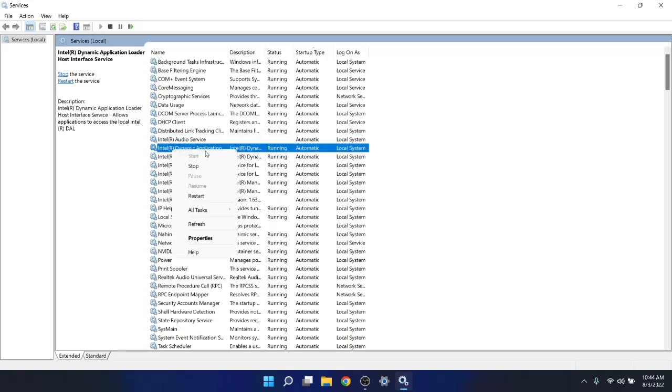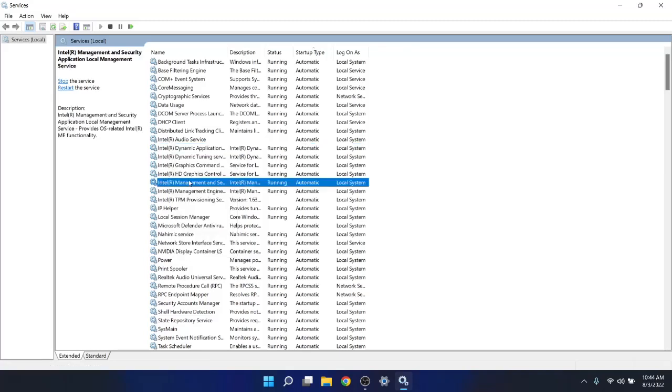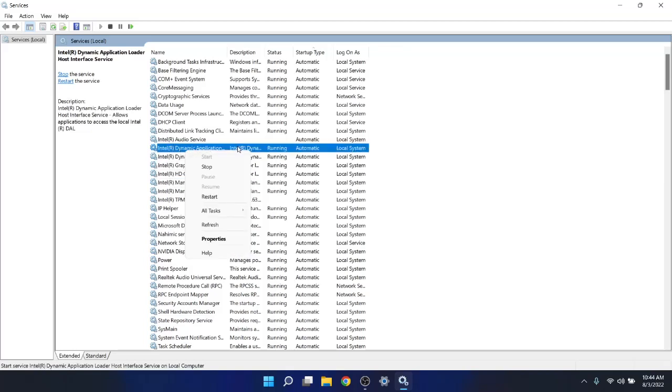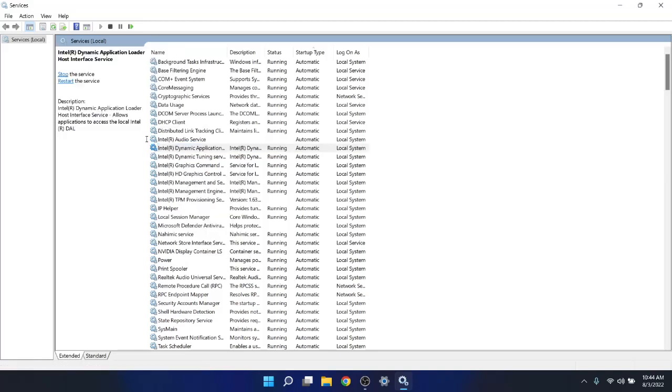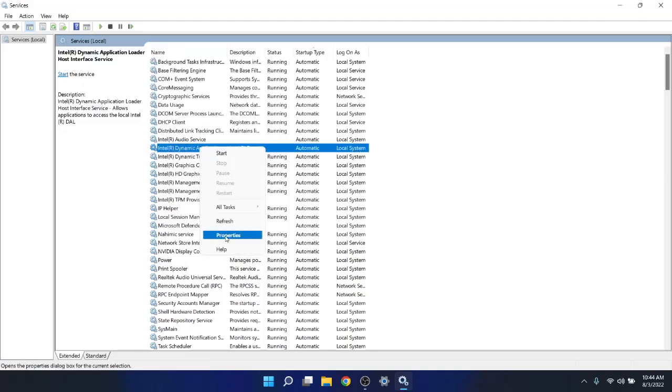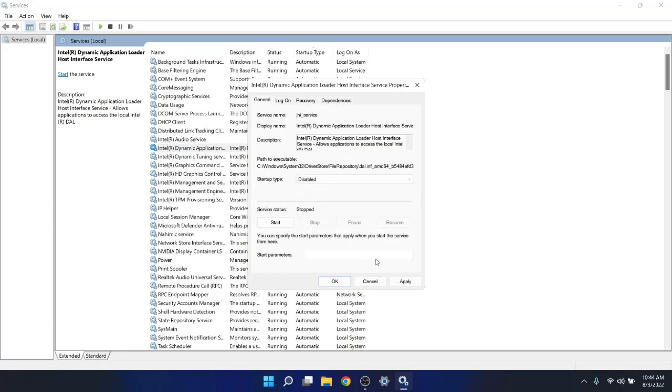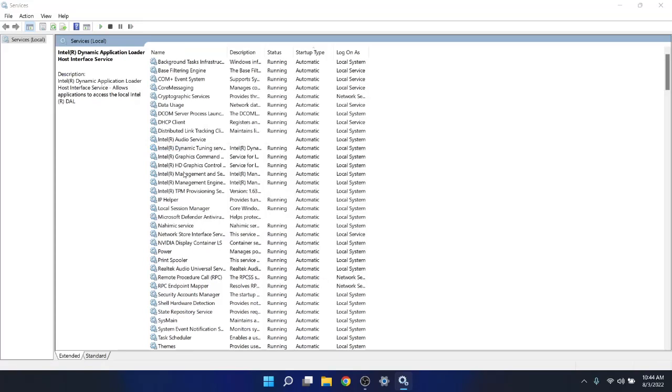Leave that. Intel Dynamic, all these Intel services that aren't integrated graphics and the command center, they are crap. They just clog up your system, you don't need them. So anyways, Intel Dynamic Application, blah blah blah, whatever, just stop that. Properties, automatic, disabled, apply, okay.